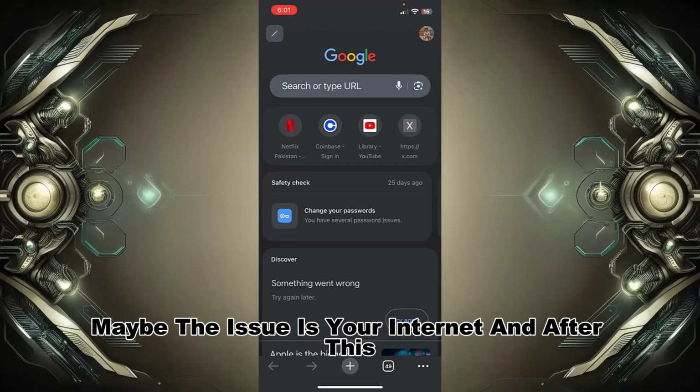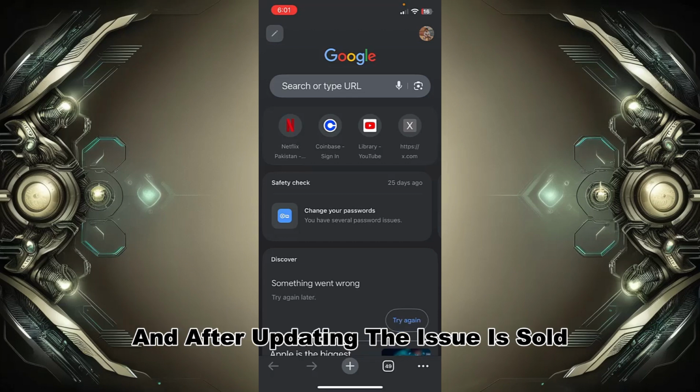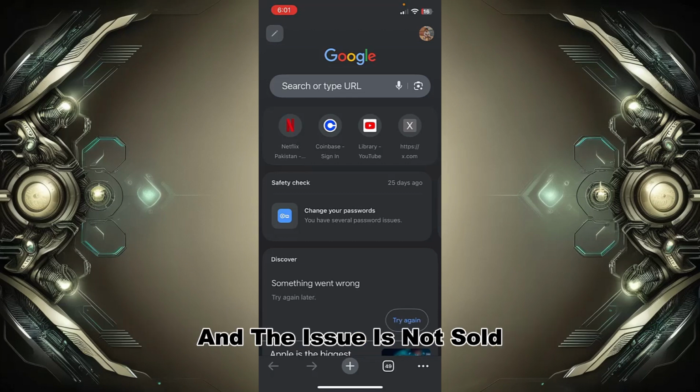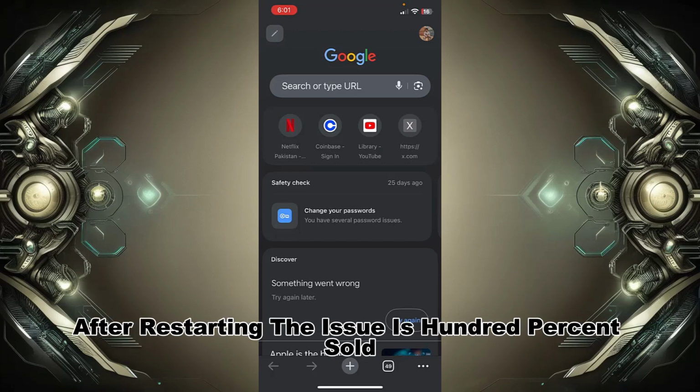And if after this the issue is not solved, you can just simply update the Google Chrome app, and after updating, the issue is solved. And if the issue is not solved, you can just simply restart your device. After restarting, the issue is 100% solved.